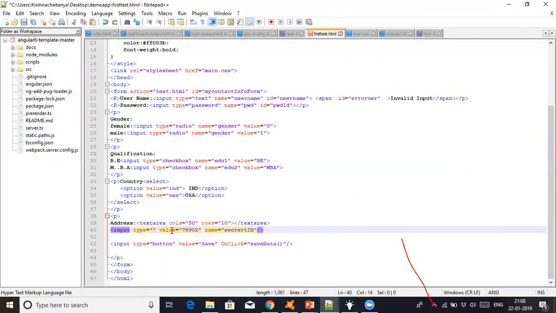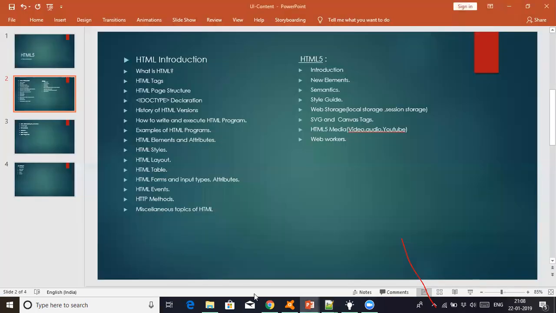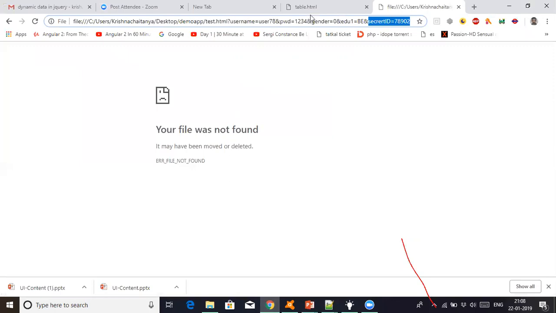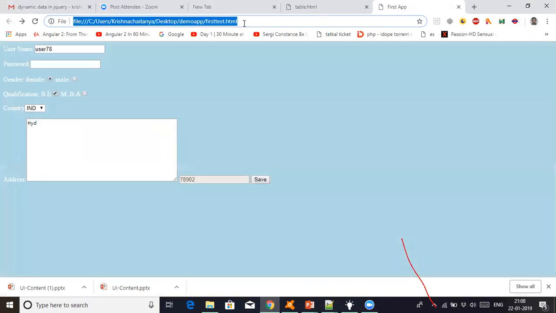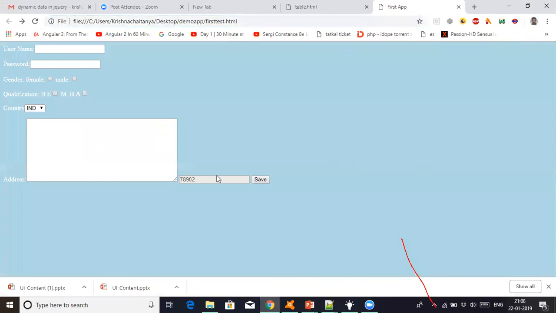So how to do that? Input type equal to text, but it can't be editable. For that we have an attribute called disabled. If you give the disabled attribute to a text box, you will not be able to edit it. We'll refresh the file and go back. See this text box, you're not able to edit it.